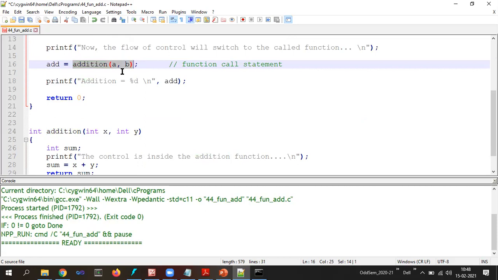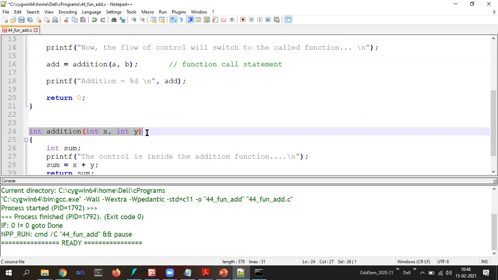A function call. So function call means now the flow of control will switch from line number 16 RHS, that is right hand side, to line number 24. The flow will now switch to line number 24 where it is accessing the called function. In the called function, the name is addition, everything is fine, there are no errors. Then a and b, two values have been passed by the calling function. A value is 10 and B value is 20.